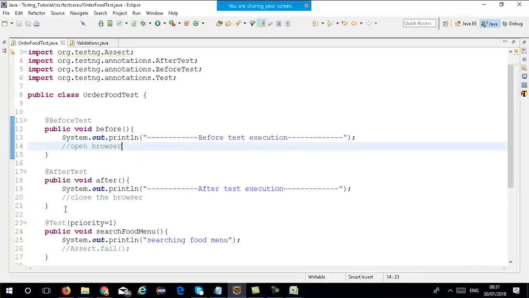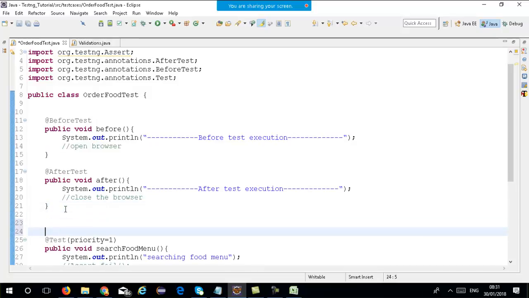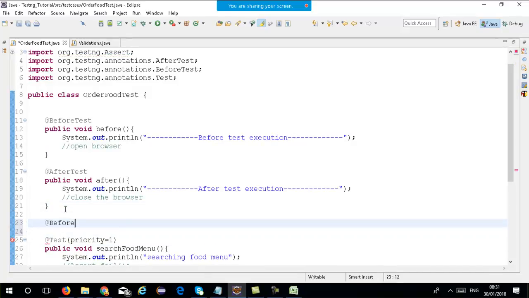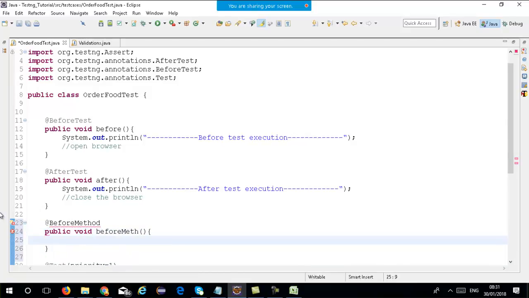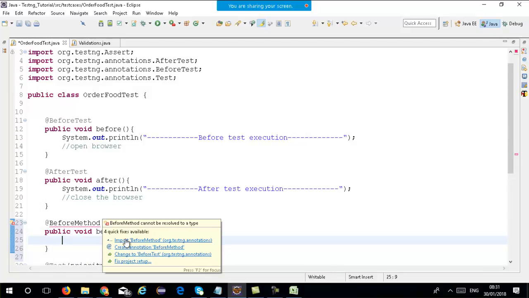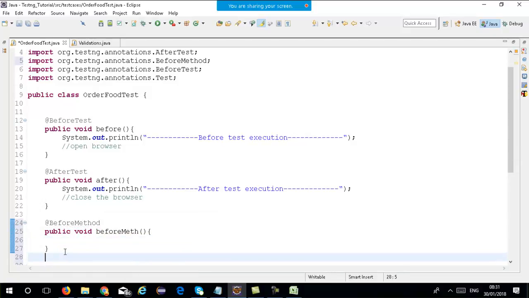Similarly, you have got annotations like at the rate before method. Okay, I'll write public void and at the rate after method.